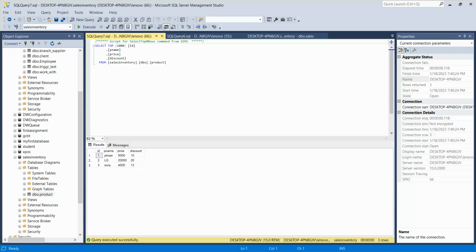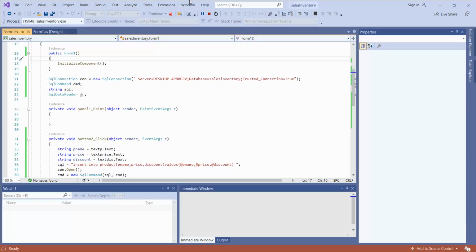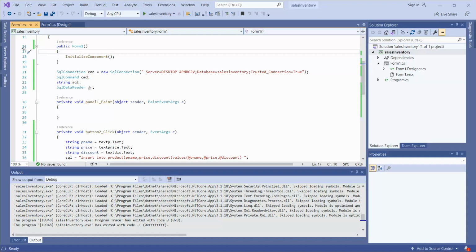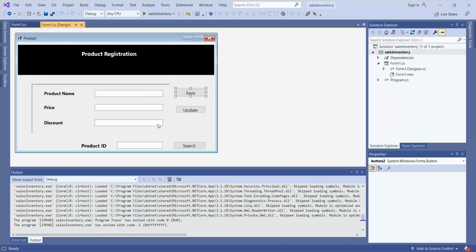Now today we are working on the search button, to search the data which is stored in the database. For example, if I write id1, it shows the data related to id1. If I write id2, it shows the data related to id2. So today we are creating just the code of the search button, and let's start our work.